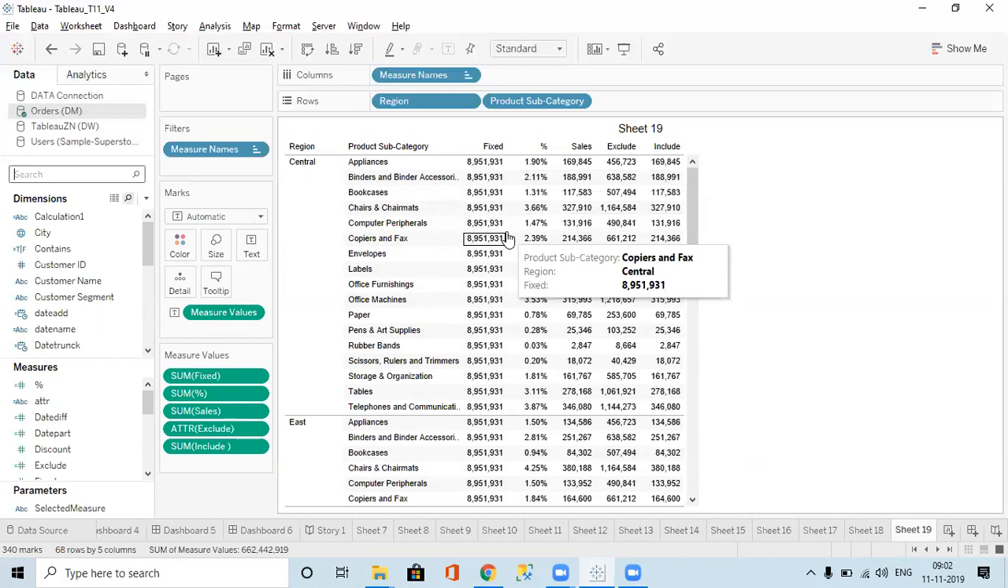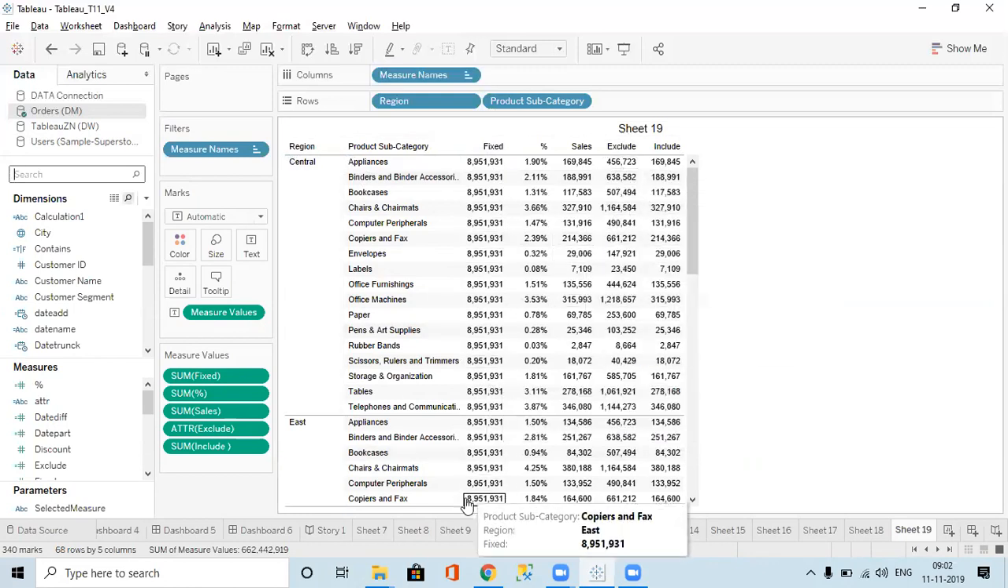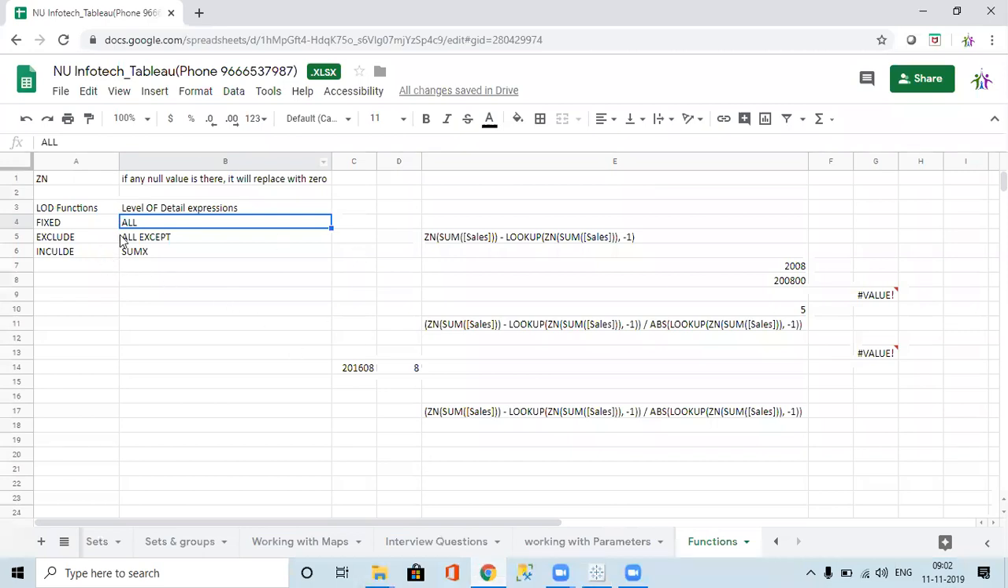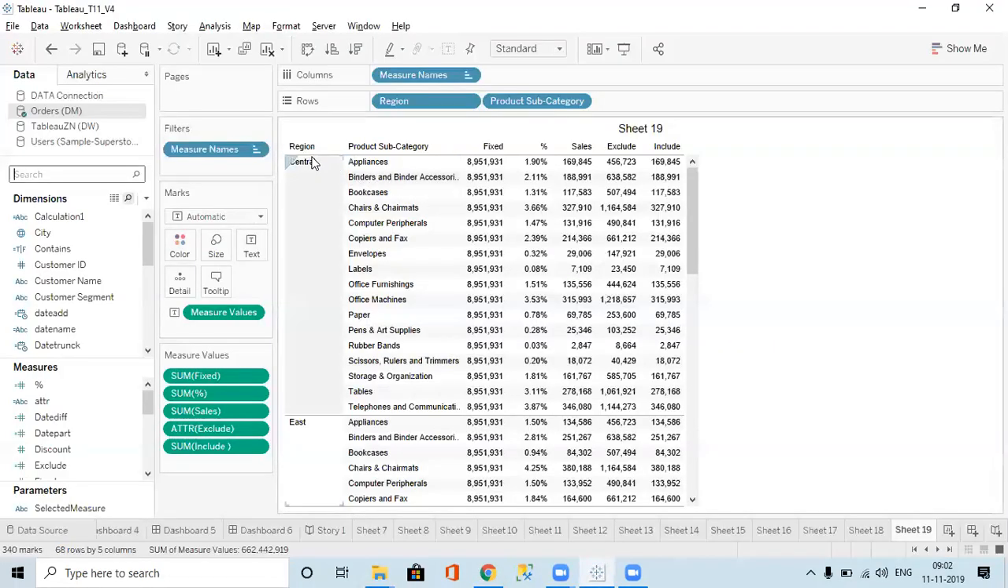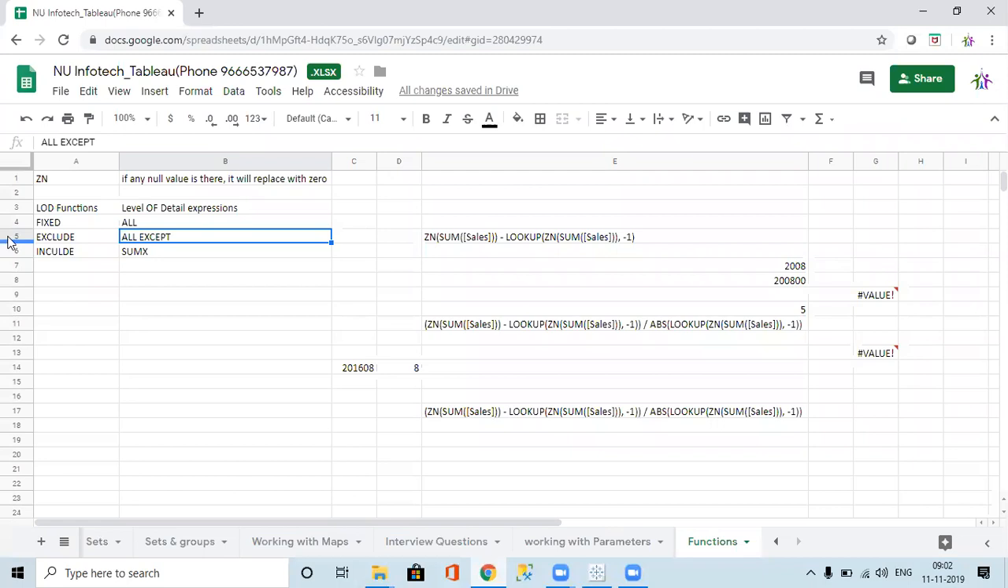Exclude is nothing but we want to create some value, we want to calculate. It is like group by. We have a function called all except in Power BI. For example, I want to calculate the value based on these two, region and product subcategory only. I have some more fields there and I want to exclude them. Then I can go for exclude. It is the same as the all except function we have in Power BI.